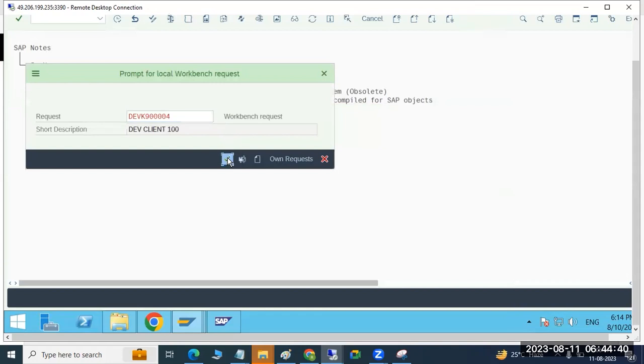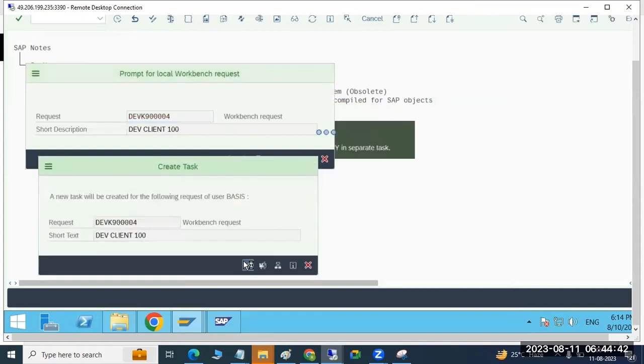Why? Because we can move these changes to the other systems also. In the landscape, quality and production systems, you don't need to manually implement the same note. Just move the transport request so that the changes will be moved to your quality and production systems.